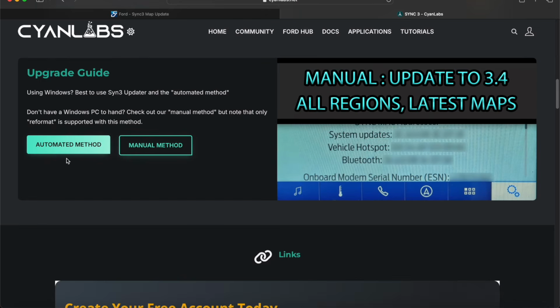So the automatic method is the one that I was talking about earlier, that you need a Windows PC to be able to use it. I do have a video on that, so you can click on the link in the description. But we're going to focus on Mac right now. This is going to be the manual method that you can use for Mac. This also works for Windows as well. But if you have a Windows PC, automated is going to be much easier. But we'll show you how to do the manual one as well.